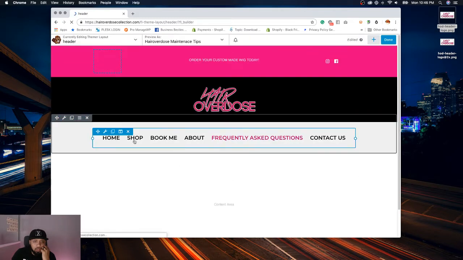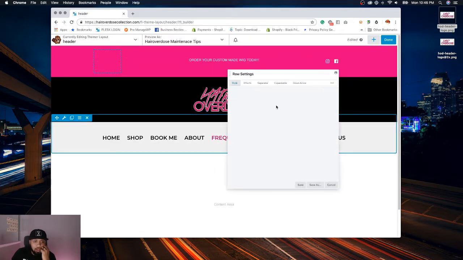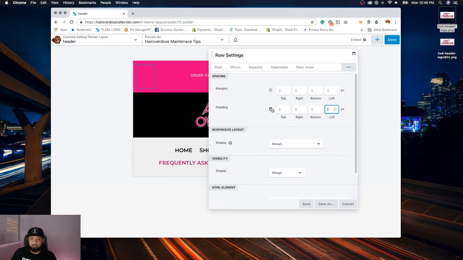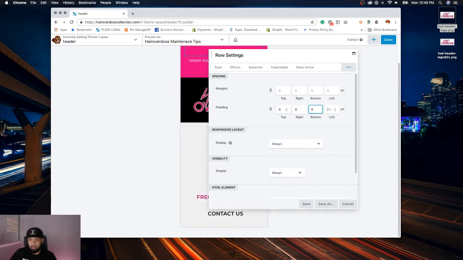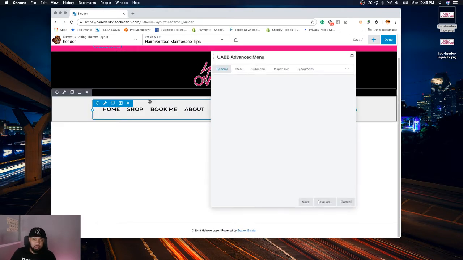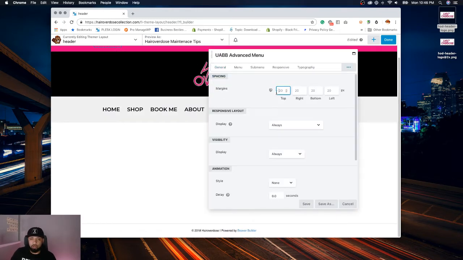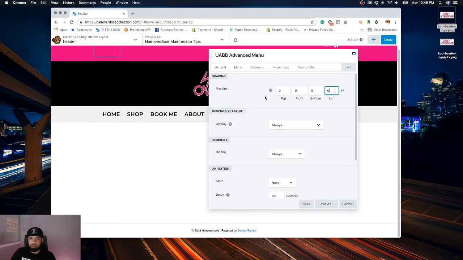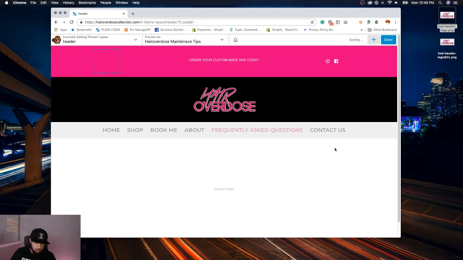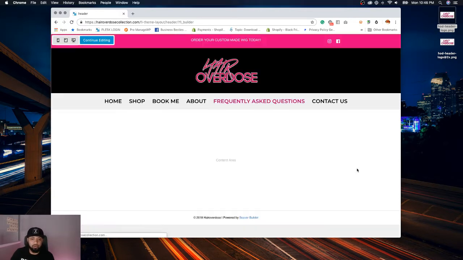Come there, and then I'm gonna give this row the same treatment I gave up there. So I'm gonna come up here, and I'm gonna basically make all of the padding 8. And then I'm gonna come here and remove all of the margin so that the text can almost hug that. Now, this is our finished product for the header, right?